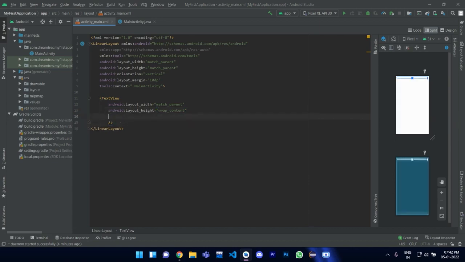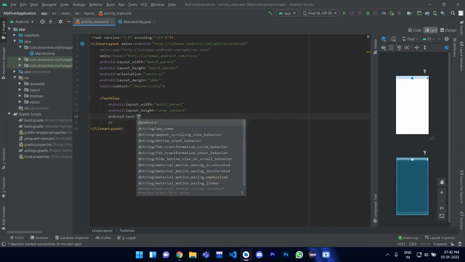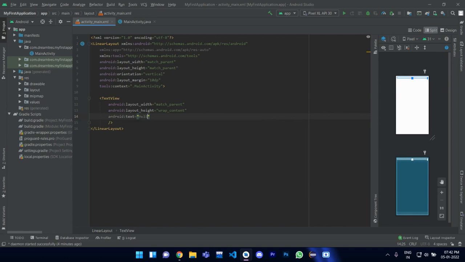Then here is a property called text. As you can see, there is also a pop-up. You can simply click on android:text, and simply type the text you want to display. Here I am going to type hello there. This is the text which will be displayed in our app when we first open it. So I am saving it, and let's try to run it.